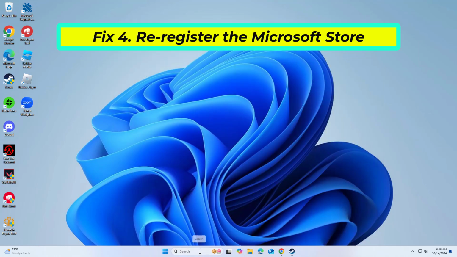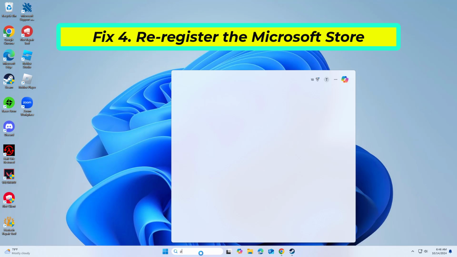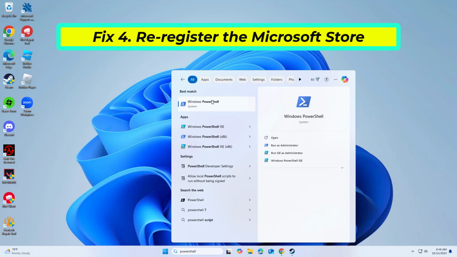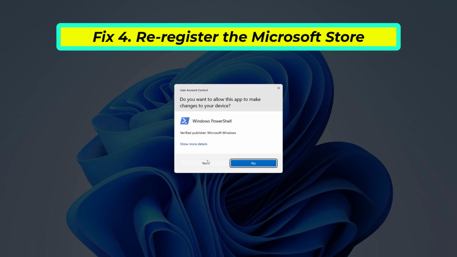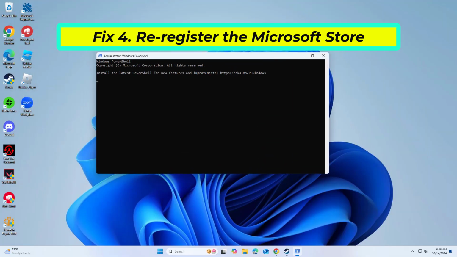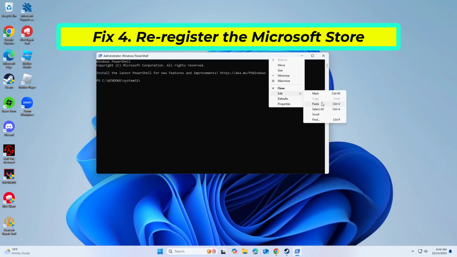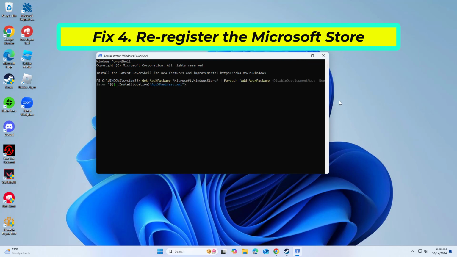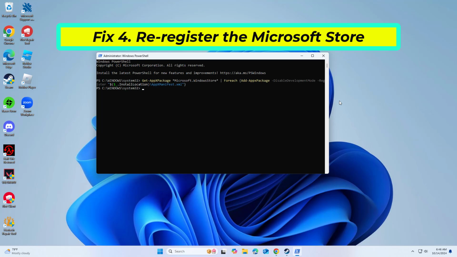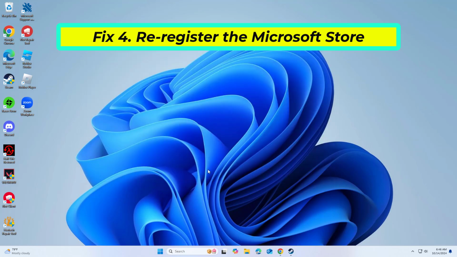Type PowerShell in Windows Search, right-click, and select Run as Administrator. Copy and paste the command that you will find in the description of this video. Now restart your computer and try again and your problem should be fixed.